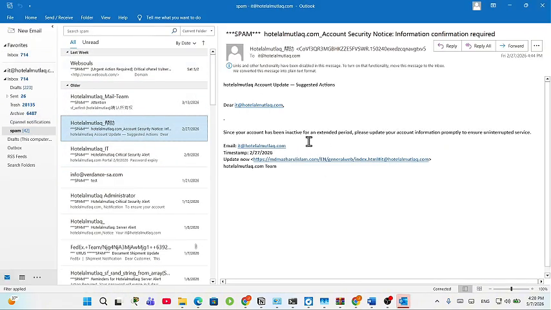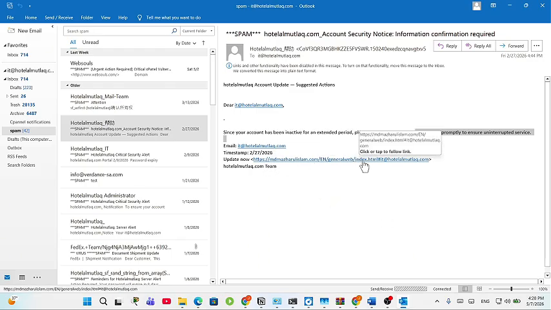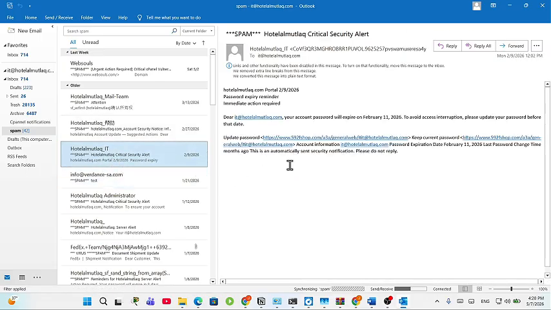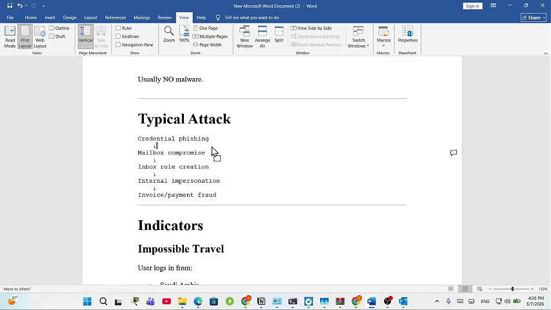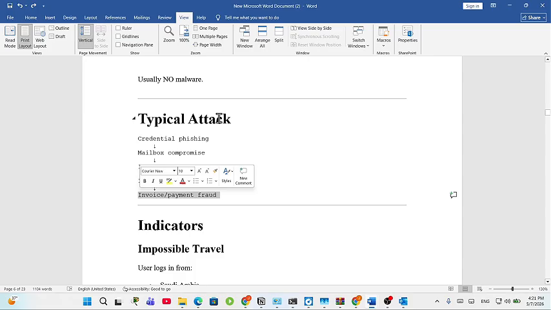Like, they're telling me that since my account has been inactive for an extended period, please update my account information properly to ensure uninterrupted service. I receive a lot of emails like this, and they give me a link to update. If I click this link, it's going to take me to some place where I'm supposed to fill in account information, and then they're going to compromise the mailbox. They might create some rule in the inbox, for example, like internal impersonation, invoice payment fraud, or they can do many things.